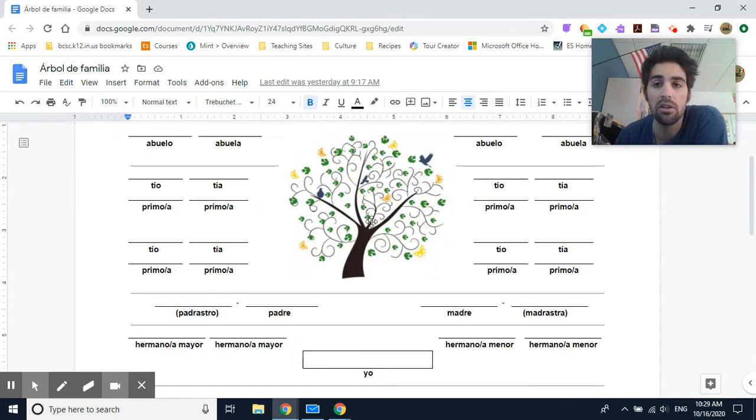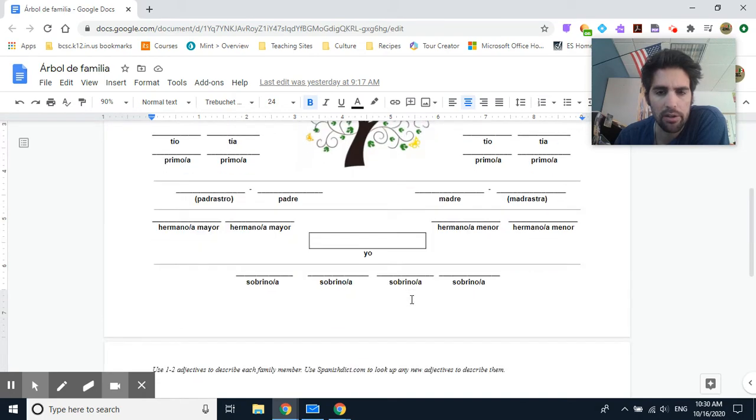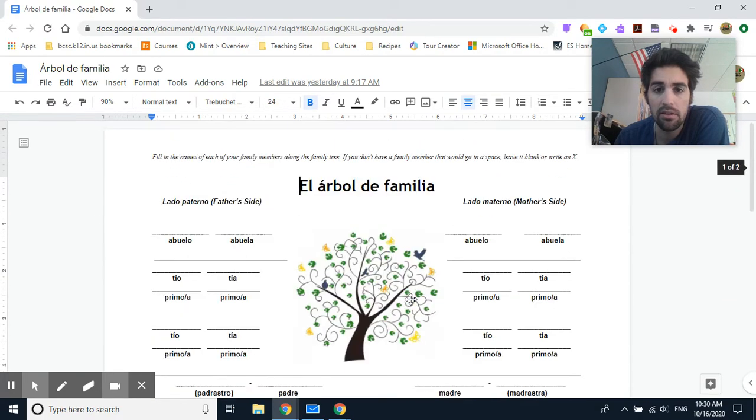So what we have here is, let me make it a little smaller so it can fit on the screen. All right. So what we have here is a family tree, árbol de familia. What I want you to do is to fill in the blanks here with the names of those family members that apply. So this will be this first part, just recognizing the vocabulary that's already there.